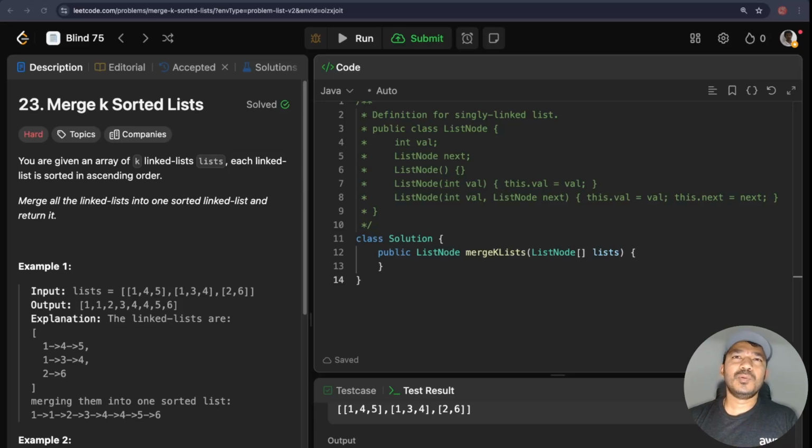Hello everyone, welcome back. So now we are going to solve LeetCode number 23, Merge K Sorted Lists. Don't get intimidated by the label which is tagged as hard, but I find it at most a medium problem. If we have understood what a priority queue is, what a linked list is, and how the operations work, this problem gets very easy to solve.